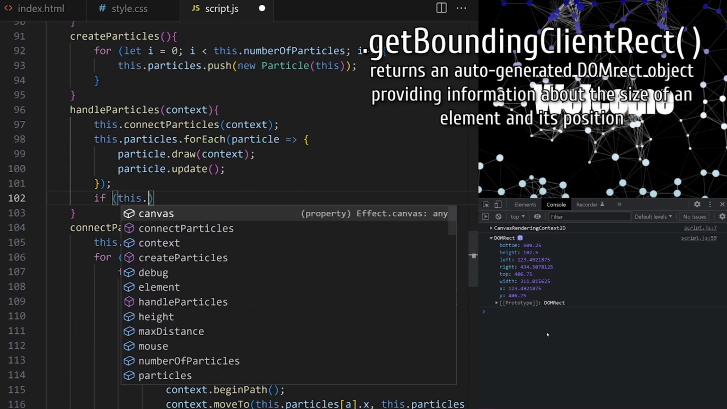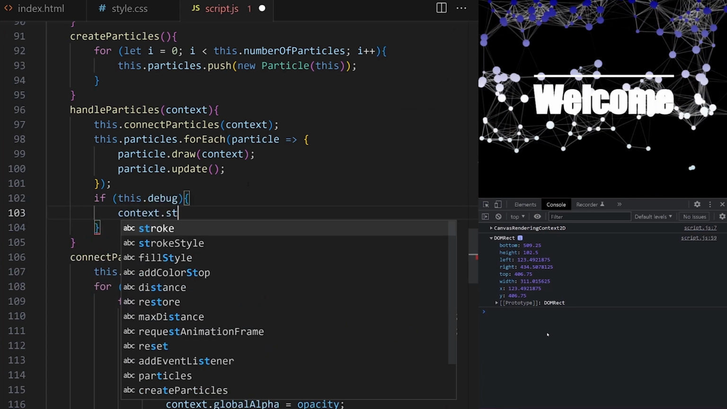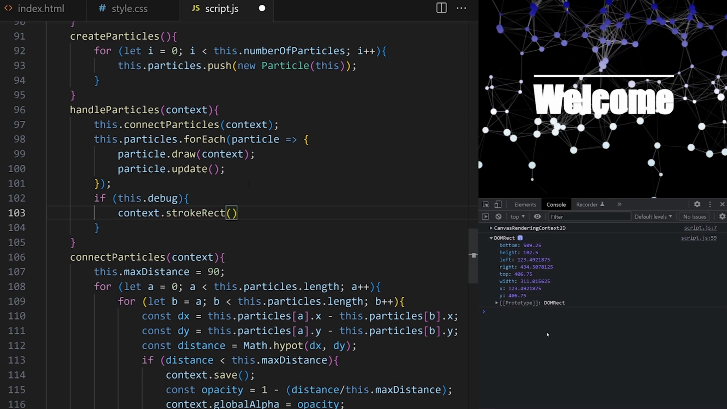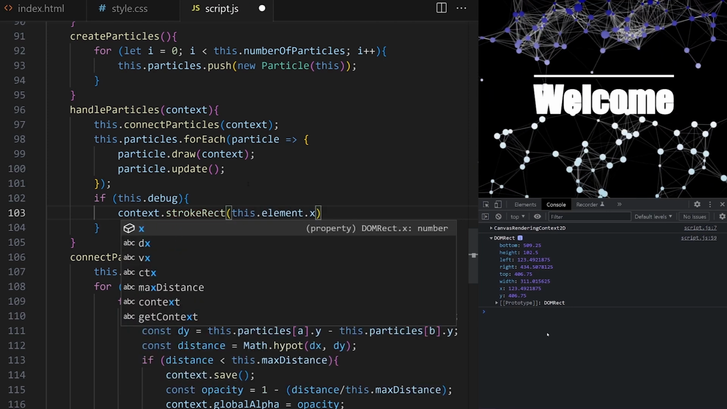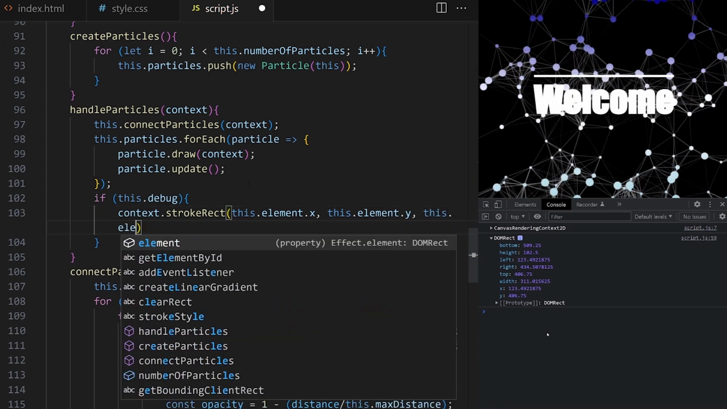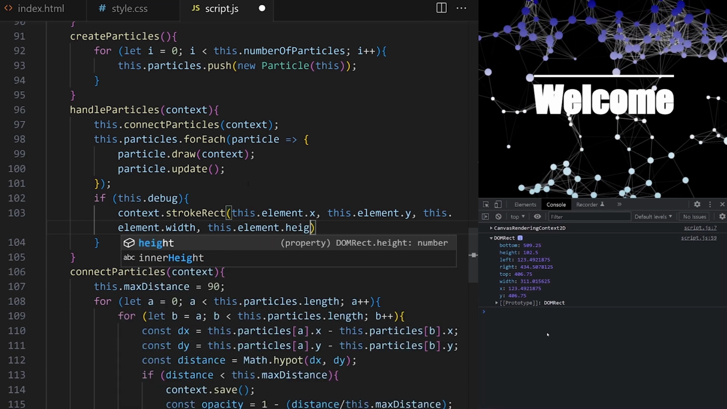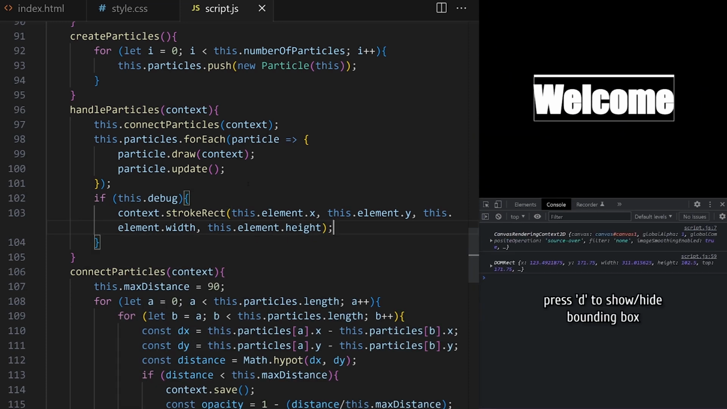So if this.debug property is true, we stroke rectangle from element x, element y, to element width, and element height. Now we can see the bounding box.